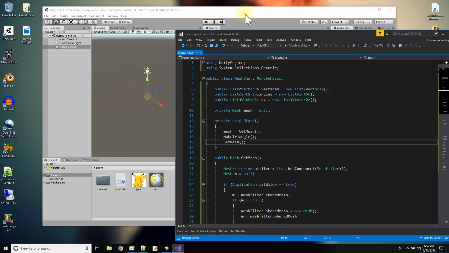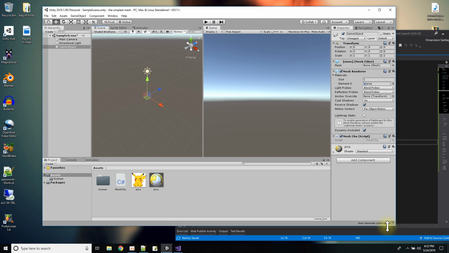All right, so I save my script. I go back here and see this little whirly thing? That means Unity's reading the script, and now it's ready. You can see I made the vertices and triangles. These are our arrays. They're all empty right now. But when I press play, it should go ahead and make the triangle. Are you ready? Everybody cross your fingers. Is it going to work?